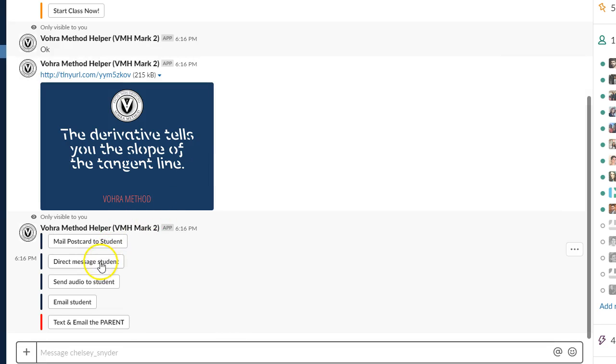You could click direct message a student. That's going to send a direct message from the VMH to the student in their direct messages. Send audio to the student. What does that mean? It means it's going to actually take this, use a text-to-speech algorithm, and have them listen to this so that they're getting it auditory as well. Email the student. It'll send the student an email. And the one to use only in the most dire circumstances, of course, is the text and email the parent.